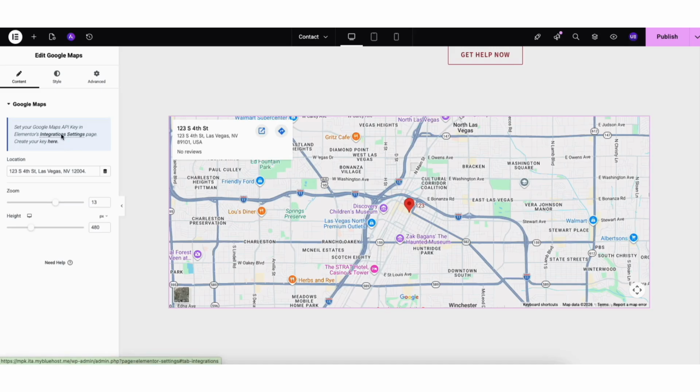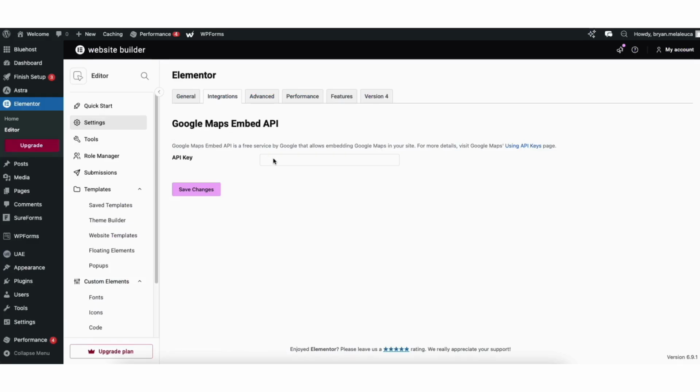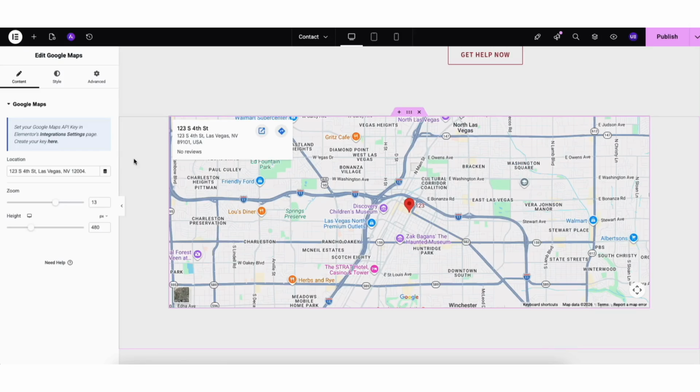Click the Integration Settings link in the notification message. Paste your API key into the Google Maps API field and click Save Changes. Once saved, your map will now display correctly on your live website. This setup only needs to be done once. After that, your map will continue working normally.